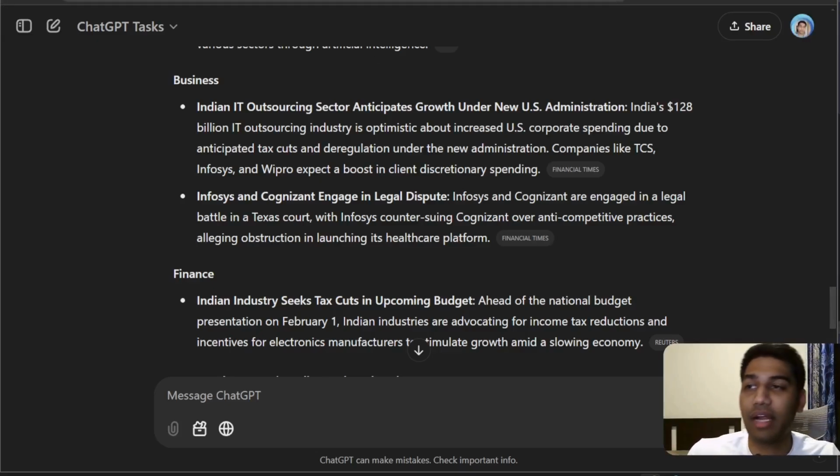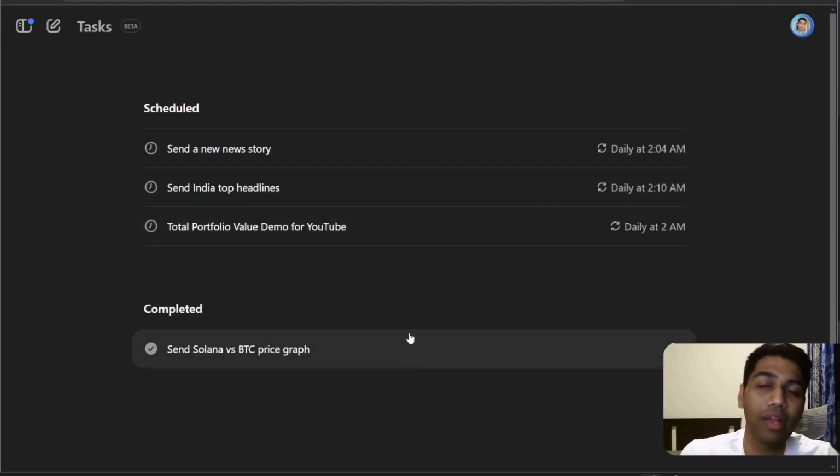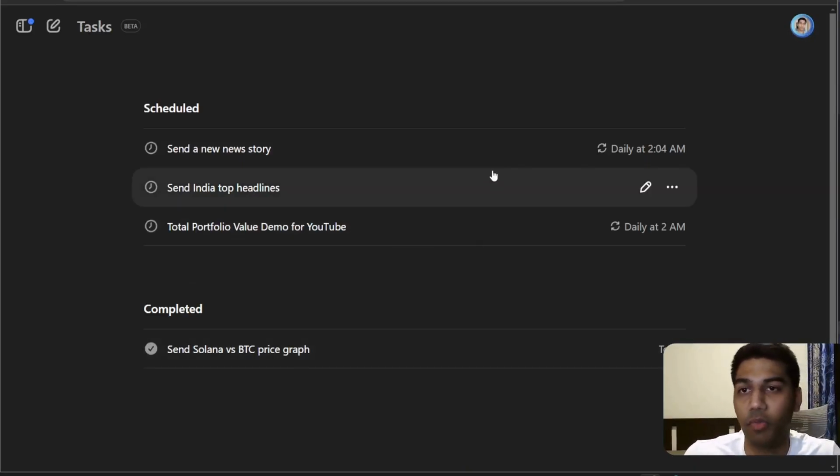There are three reasons that I would suggest you to use Tasks. One is obviously for news updates, which is something super interesting to me, but you can also use it for other things. You might want to track a couple of headlines about other news, so maybe from US, maybe from Spain, or some markets that you're trading in.